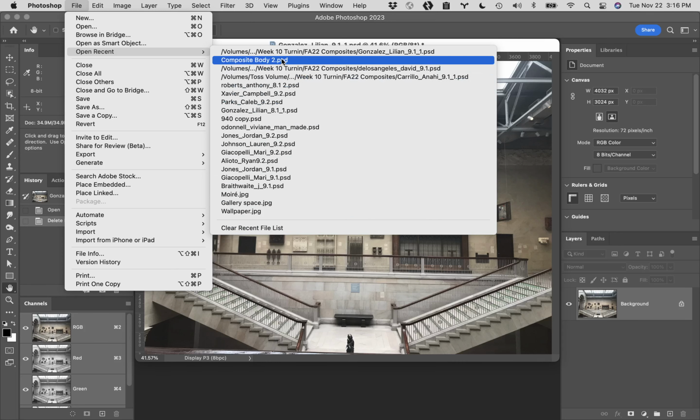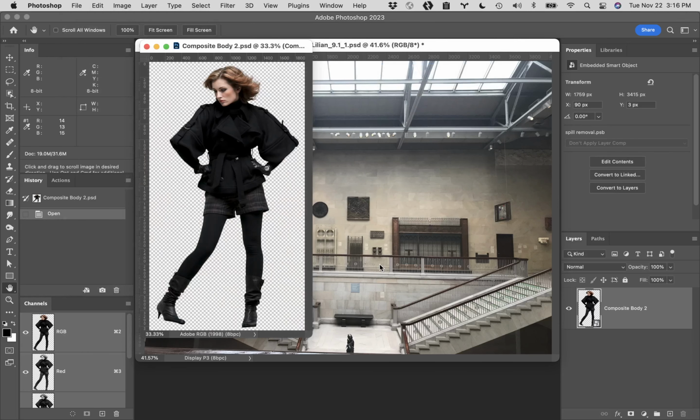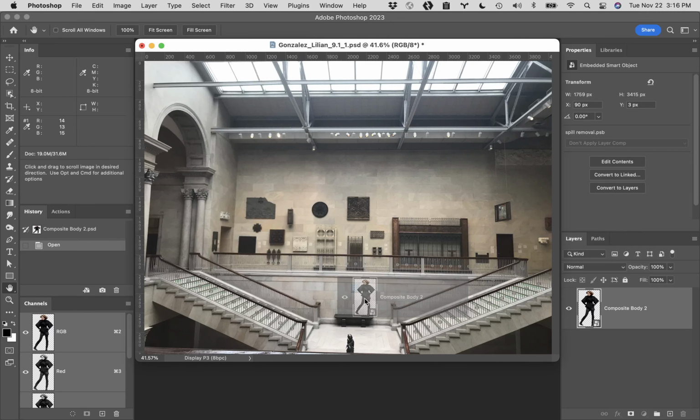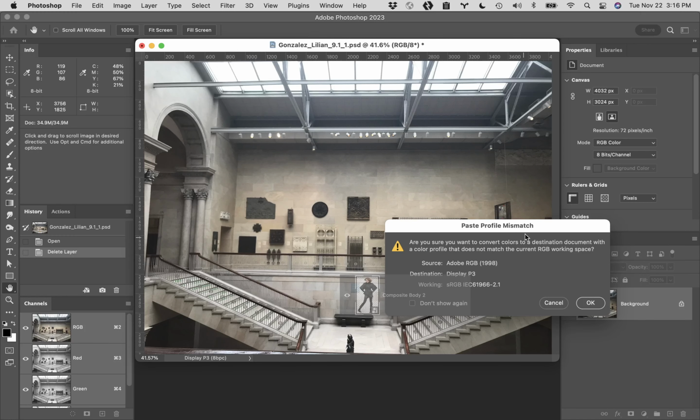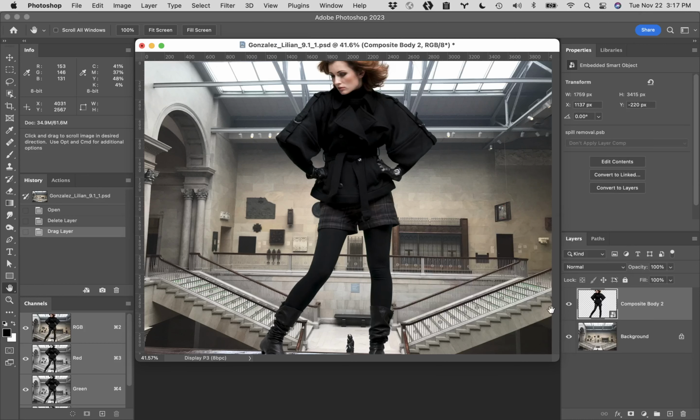So, composite body number 2. I've just come up to my file menu, down to open recent, and you'll have a running list of the files you've opened. We keep opening this composite body 2. That's the one that's the girl in here. I'm going to click and drag the girl onto my scene, holding down the shift key. If you get a warning about mismatch, as long as we keep the colors consistent, that's all we care about, and by default that's how they set it up, so you can simply hit OK.